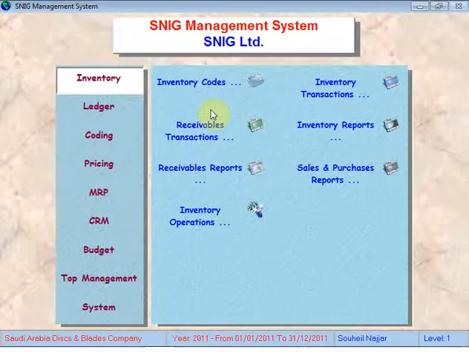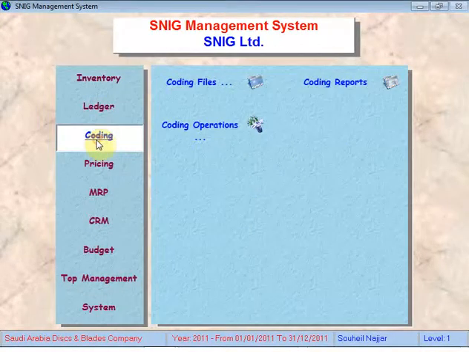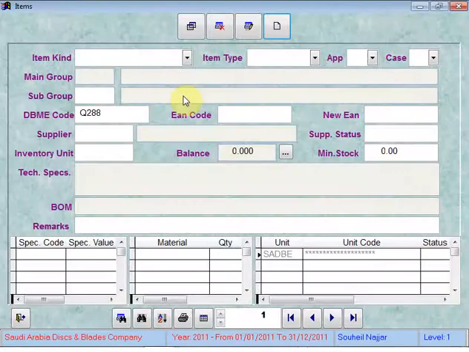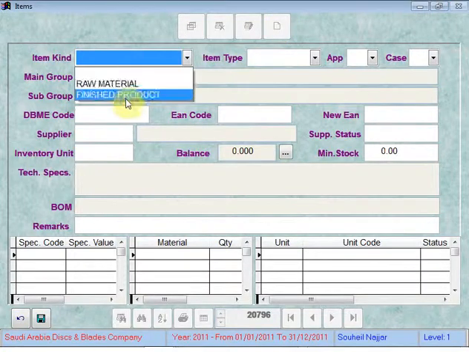This video explains how to enter a newly manufactured item in the coding system. From the main screen of the SNIG program, you select the coding module, double-click the coding files, and double-click the items screen. Select and click the new record button. This item is a finished product.